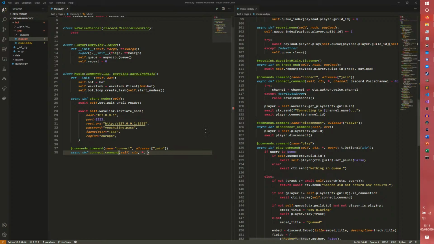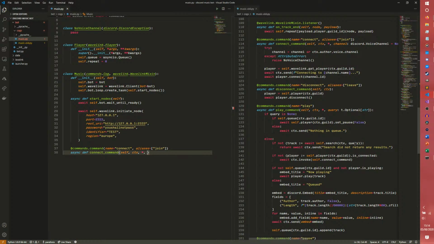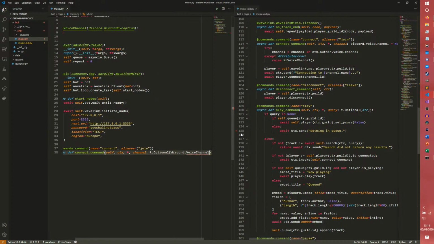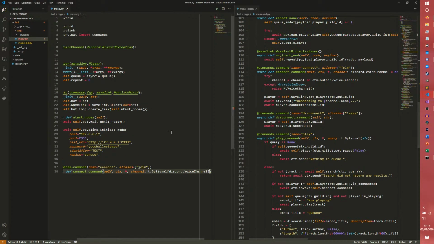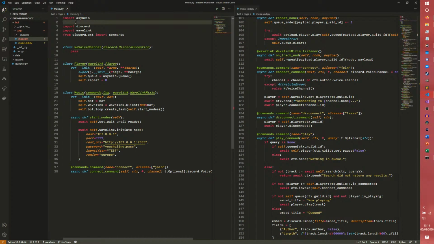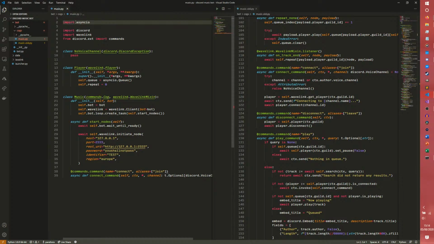Connect command, self, ctx. And then we don't actually need, oh, I guess we do, just in case they pass it through as a string. discord.VoiceChannel. That can actually be t.Optional. We need to import typing. Sorry, nope, that's the wrong one. Import typing as t.